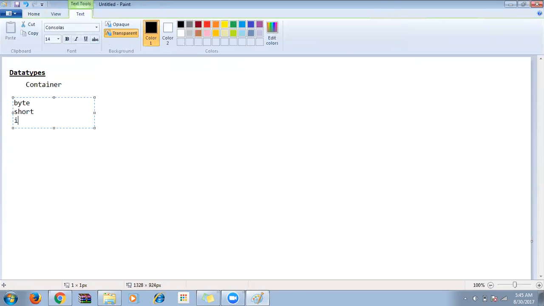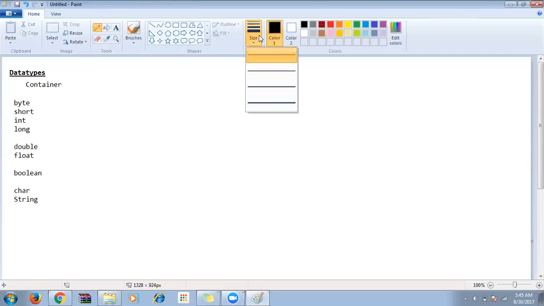Byte, short, integer, long. Then we have double, float, boolean, character, string. These are the different data types we have. In that, these data types help you to store numbers. These data types help you to store decimals.